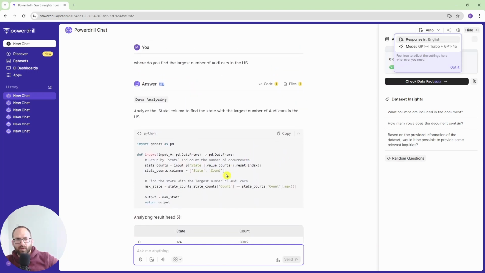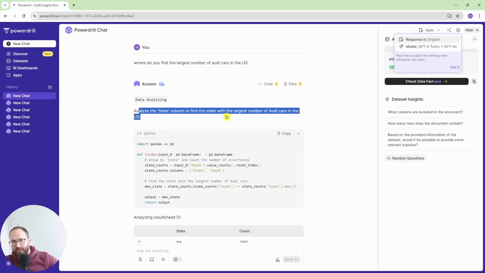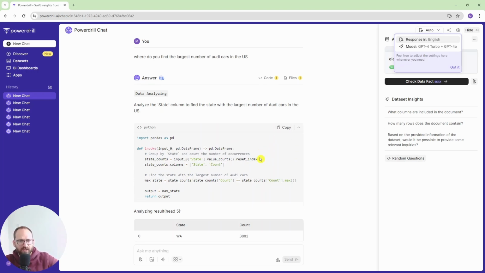There you go. The cool thing here is that it gave me what it thinks I was trying to say. Okay, analyze the state column to find the state with the largest number of Audi cars in the US. So this is so cool. It gave me the code in Python. I can copy the code.